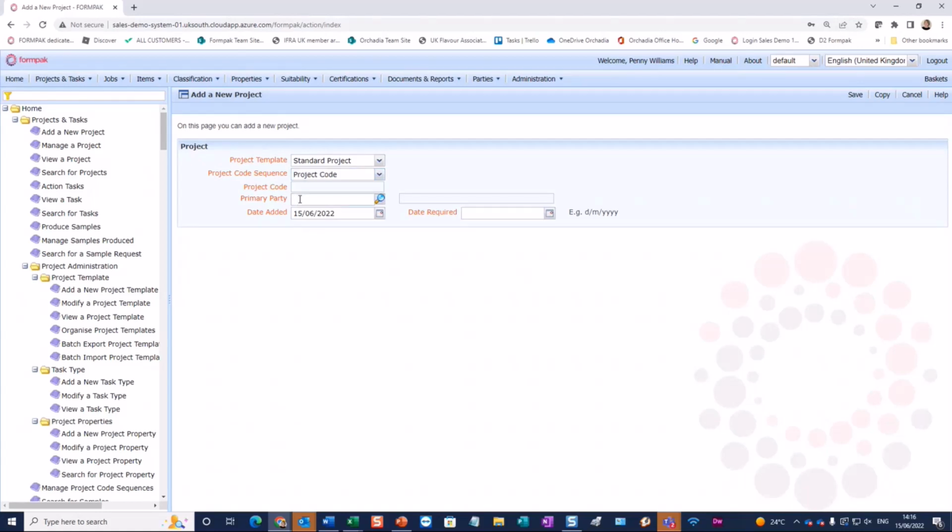So the primary customer. So the reason there's more than one customer is because often there is. So typically the primary customer, the primary party, would be the brand for which the product is being developed. And then if you're sending samples to somebody else, because maybe they have a contract manufacturer, that would then be the delivery party. And I'll go into this in a bit more detail in a moment.